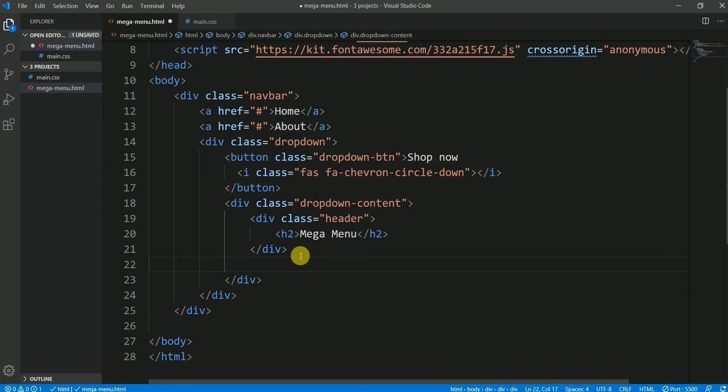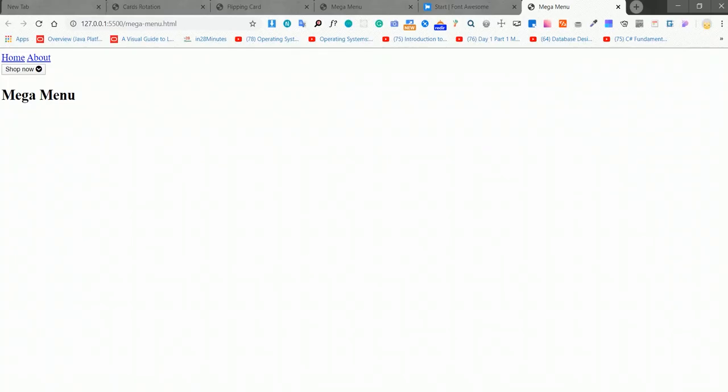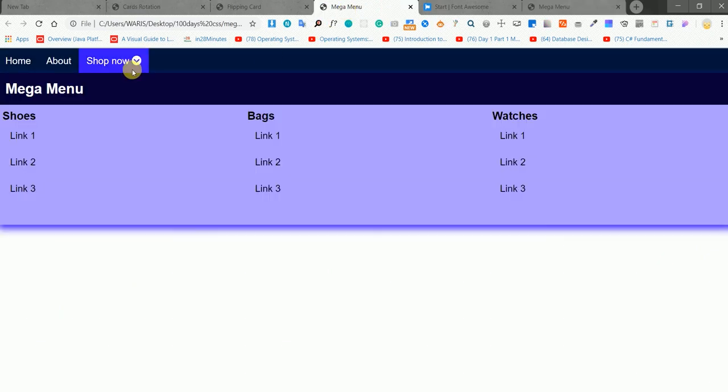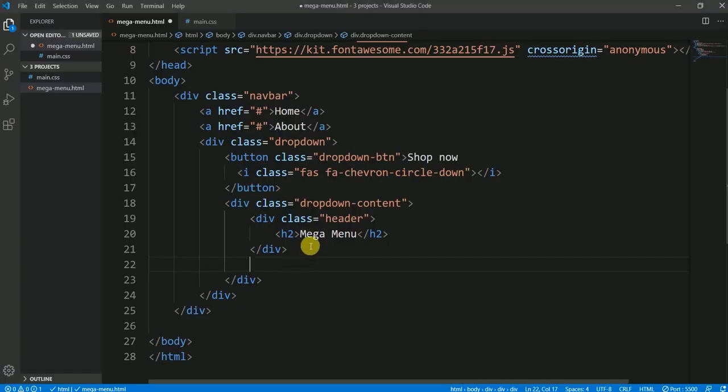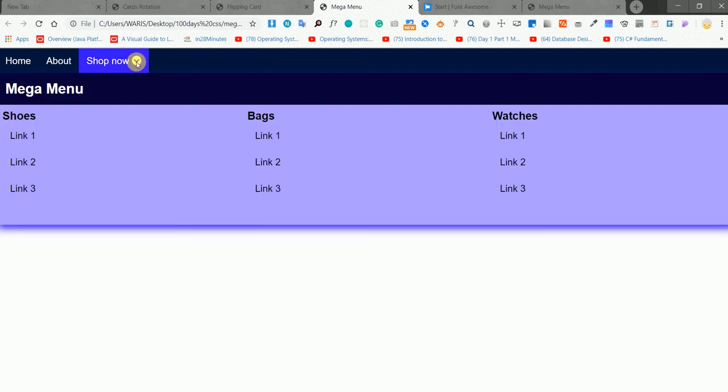Here, after this division, I want to have, let me show you from here, these tables or these columns or rows menu. These columns and rows look like a menu. So for this, I'm using the same drop down content, because when we click on this button or when we hover upon this button, then we get this menu.